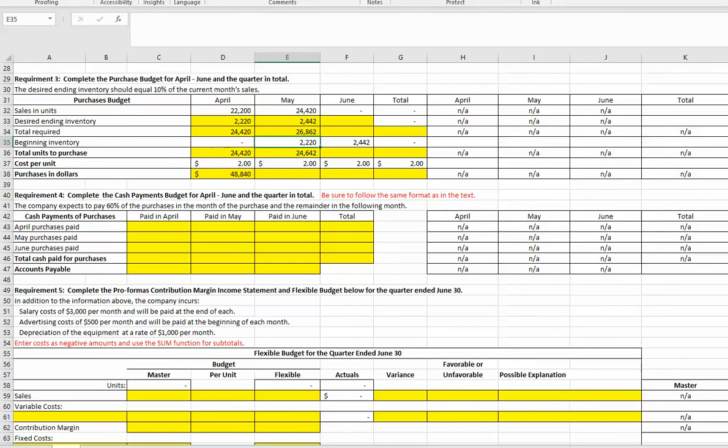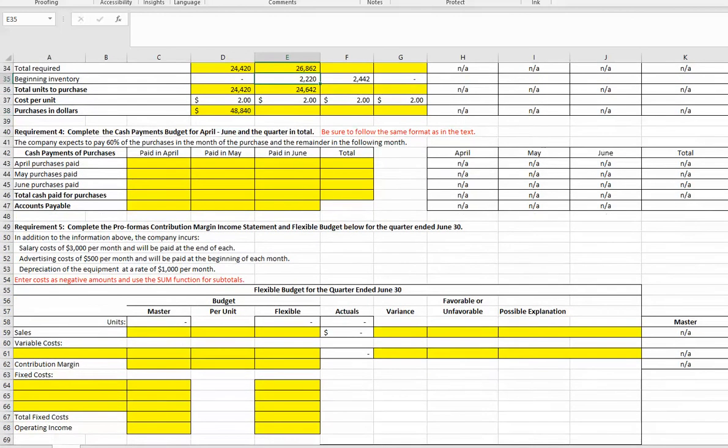So again, similar to the collections, we're going to do our payments, and it's the same idea. You're going to follow the same process that I showed you earlier, but you're going to be using your purchases in dollars because that's what you're buying. And they pay 60% in the month of the purchase, the rest of it in the following month. And the total should equal your purchases. Accounts payable is what you haven't paid for yet.